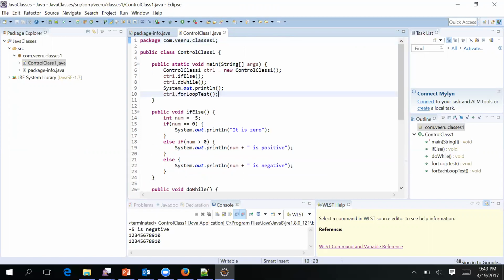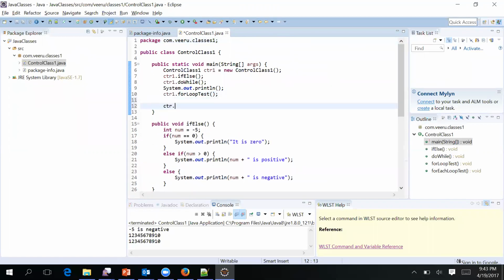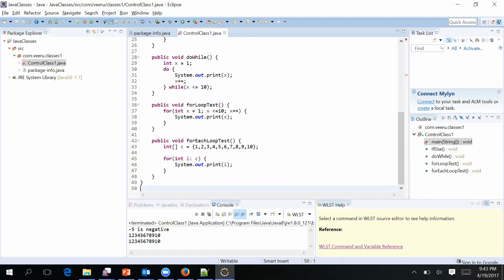So now we will call this one. Is an array compulsory for for each? No, it's not necessarily, but it is an easy way of writing the code. You can just give the collection separated by a colon, and on the left side whatever the type of the array is, with some variable name, something like this.